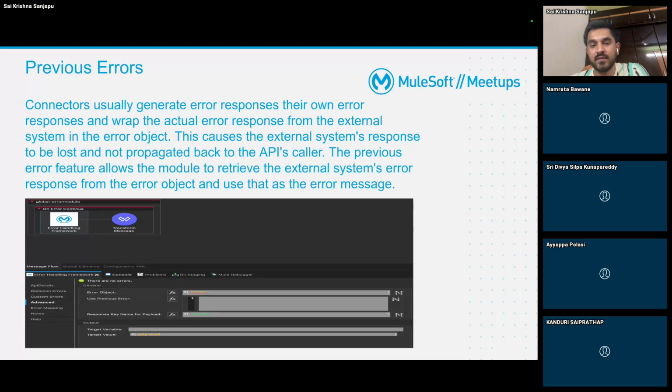I think most people will face this one. Sometimes the target system is giving some response, but Mule is giving a different response, not the proper response. You need to handle that. That's all about previous errors. Mule will override your previous error messages, like the target system's, with your default error. That's why, if you're not able to see the target system's error message, you need to do it separately. That will be covered in this connector automatically using some data views.